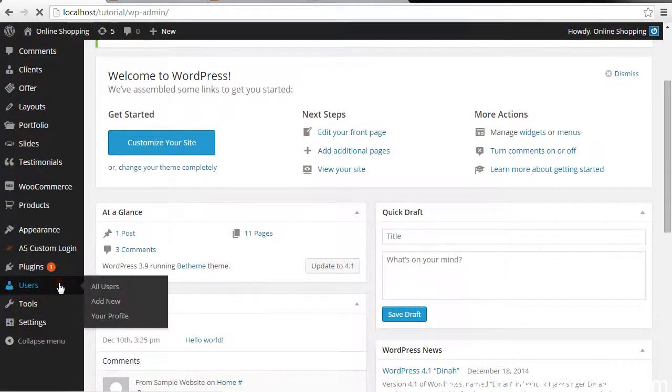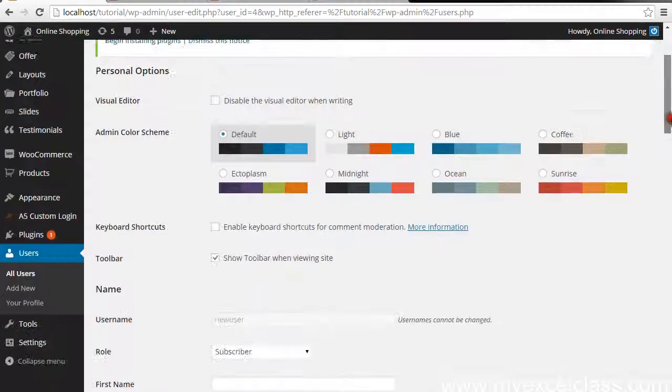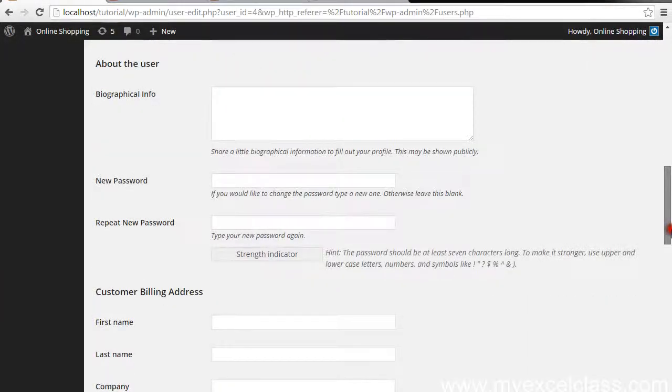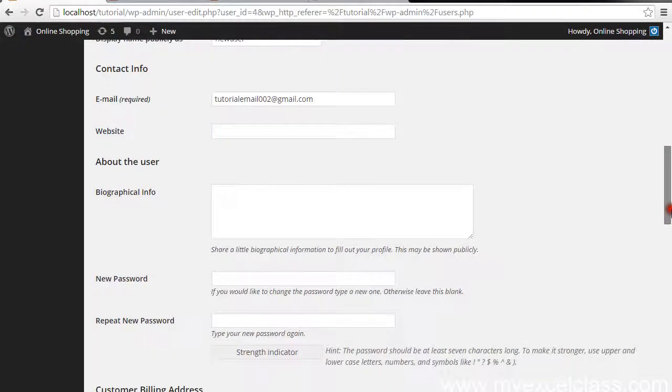I'm going to the user option and check whether the user is there or not. So now you can see that new user is here, and I'm going to add the new password. Basically we are working on localhost, that's why there is the email problem. If you are working live, you will receive a message. Password is admin, and I'm going to save changes.